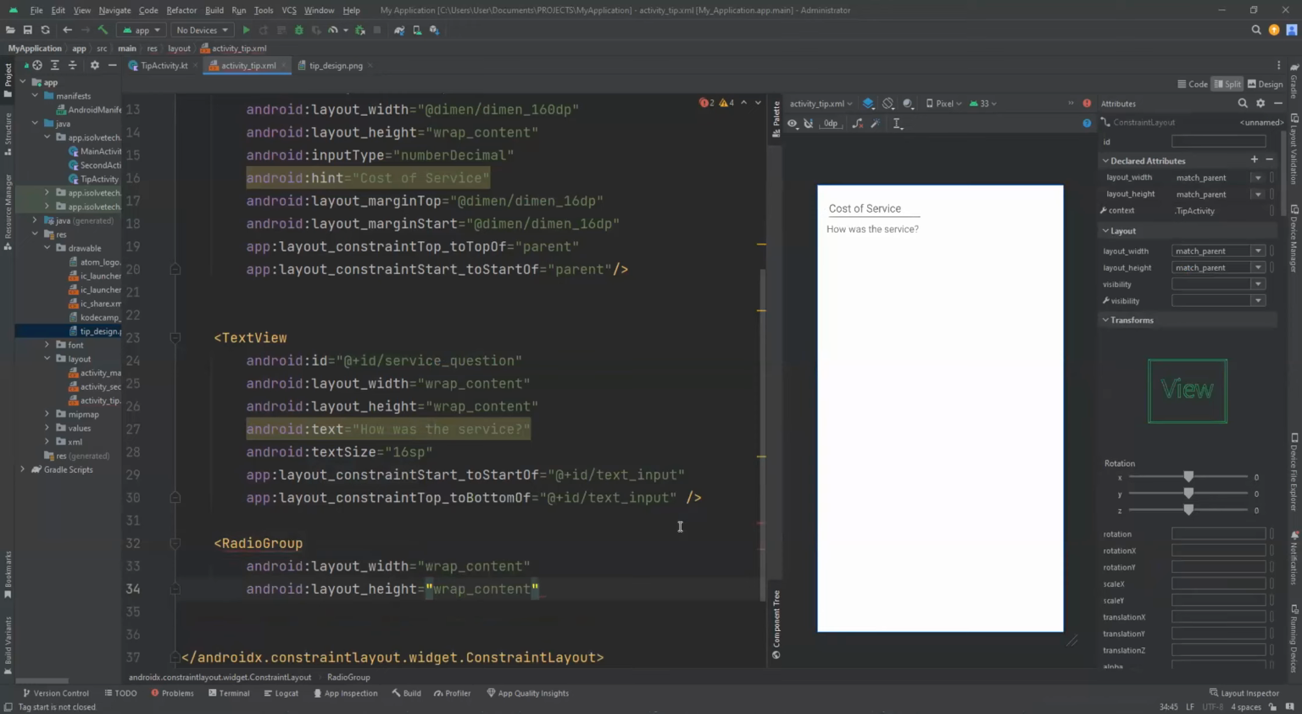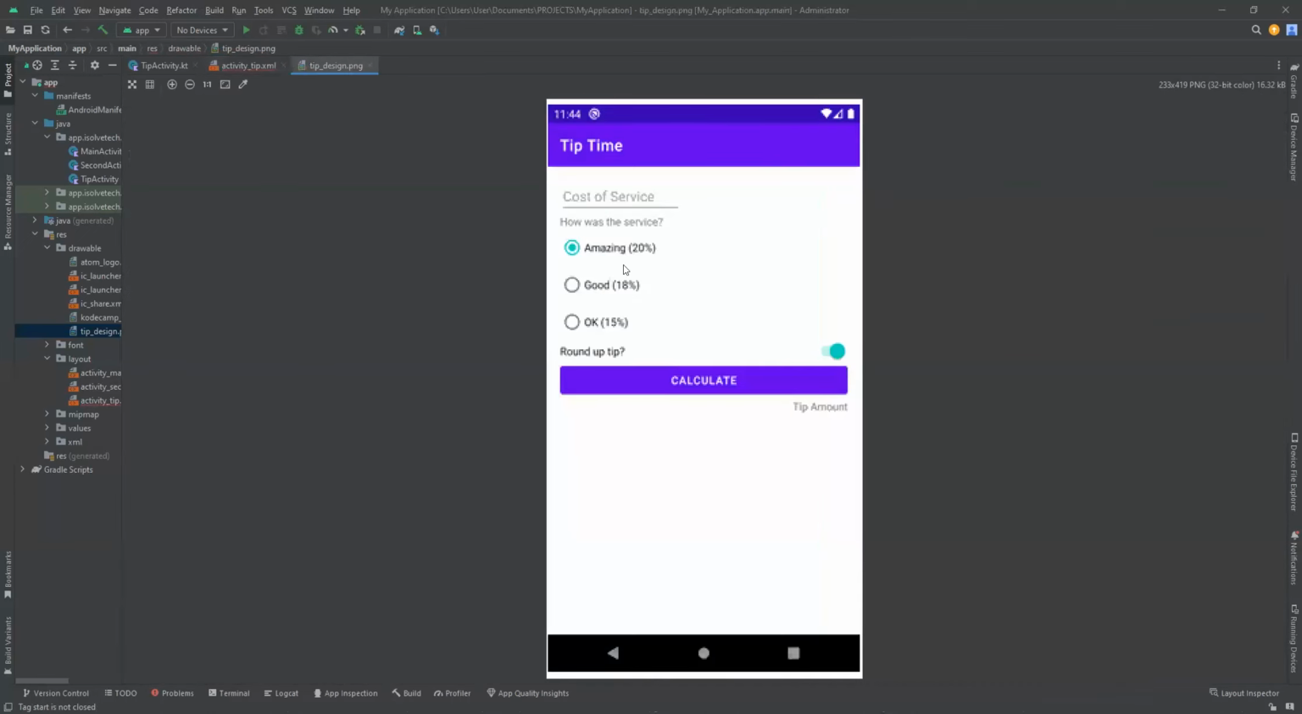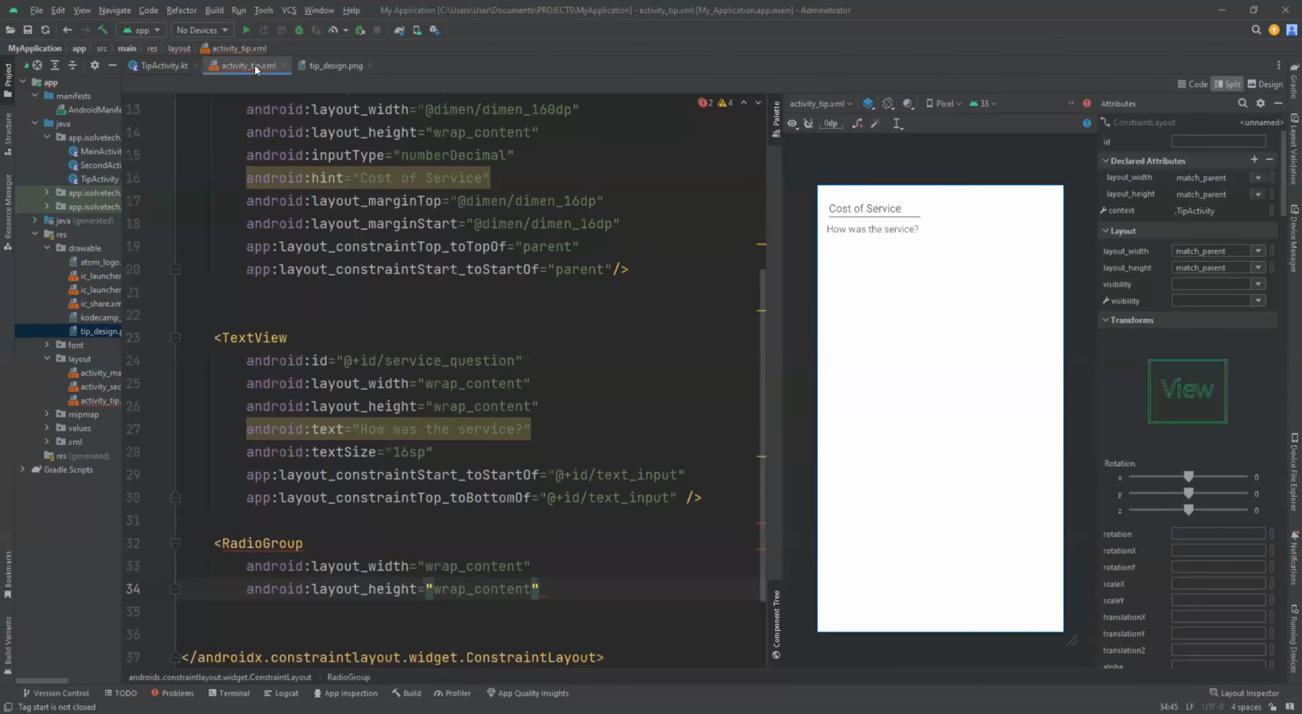Let me just say this. Basically, it's going to just have those options, all these options. So inside that radio group, we're going to have three radio buttons, of which each button has a text in it, more like an explanation of what it is.